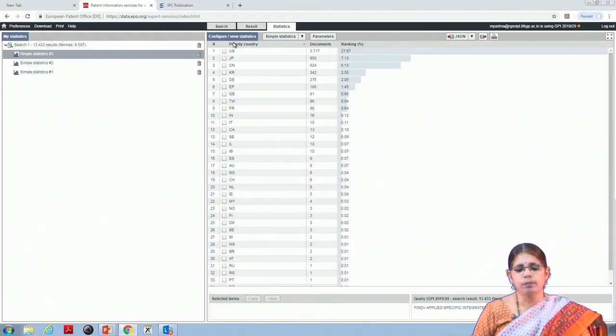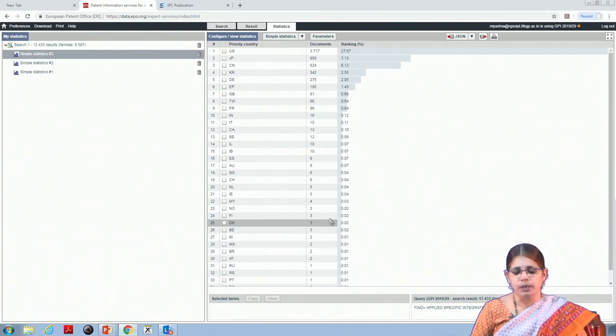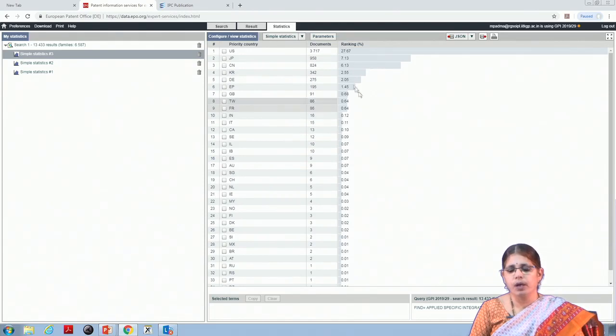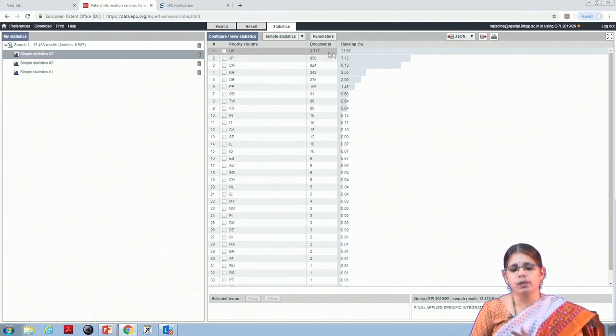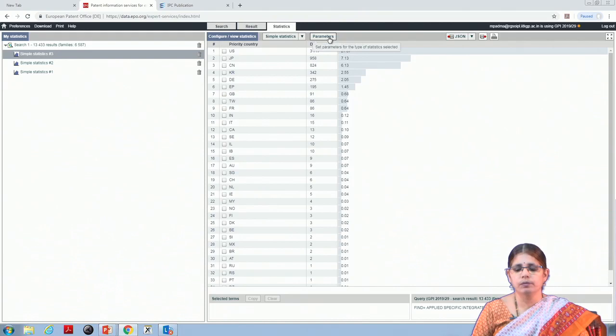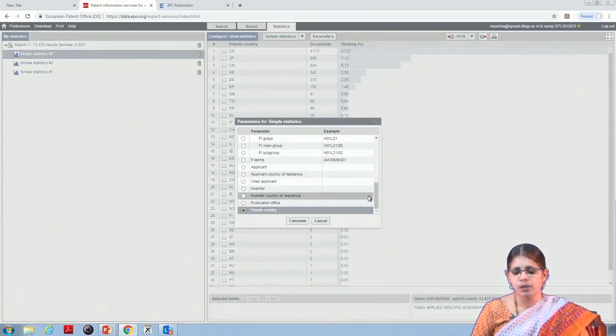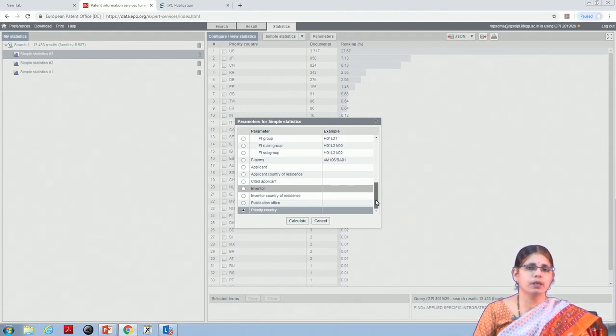So, here you have priority country listed based on the number of documents in relation to that particular country. You have a whole lot of countries represented here, and one can actually look at specific information to see how many patents there are in relation to that particular country. So, this is how one can use the simple statistics information, that is the basic information either in relation to the IPC or the applicant or the country information.